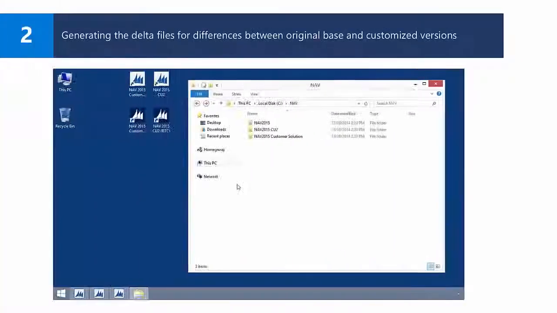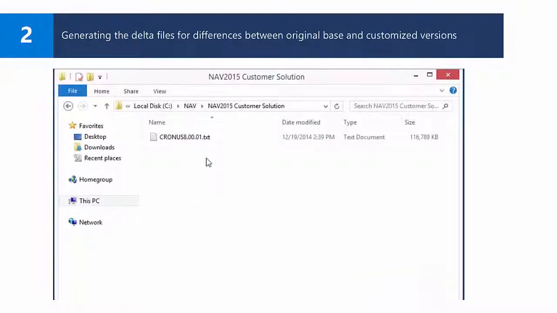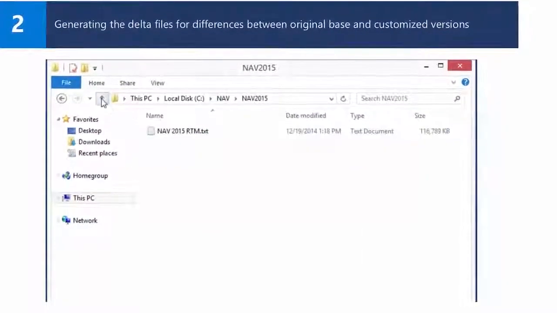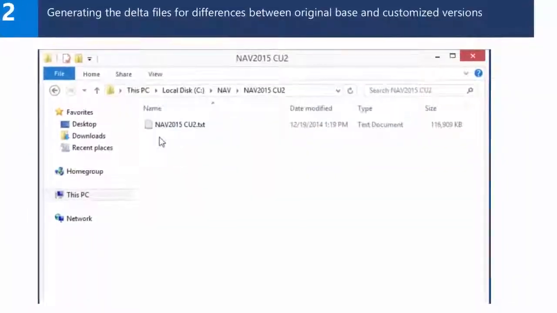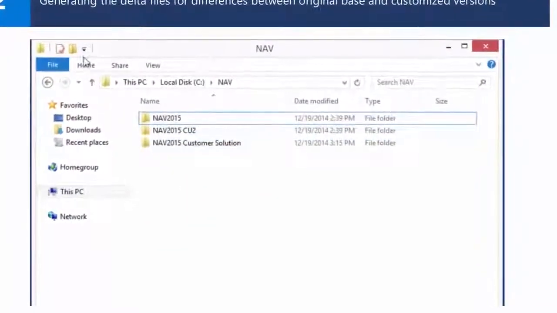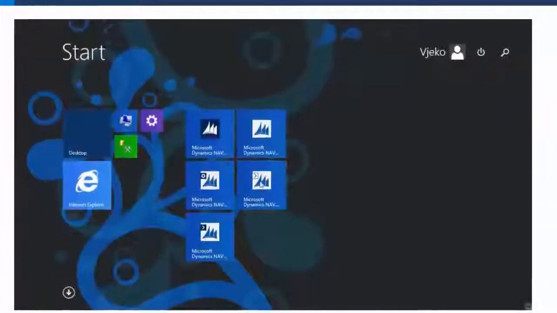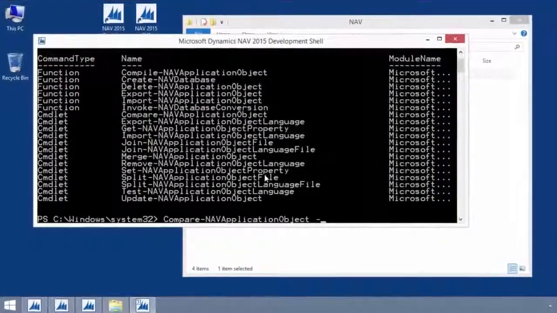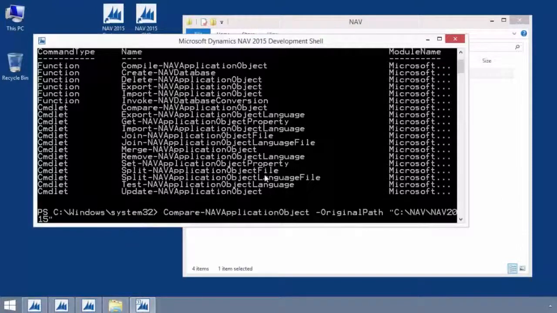Let me do that. Here I have 3 folders containing text files for my customized version of NAV 2015, then original NAV 2015 objects, and finally the NAV 2015 Cumulative Update 2 objects. I will now start PowerShell and then I will enter the commandlets to compare the NAV application objects. I will specify the original path, and here I will put the path to the folder containing the original objects, then modified path, the folder containing the customized solution, and finally the delta path where the differences will be stored.